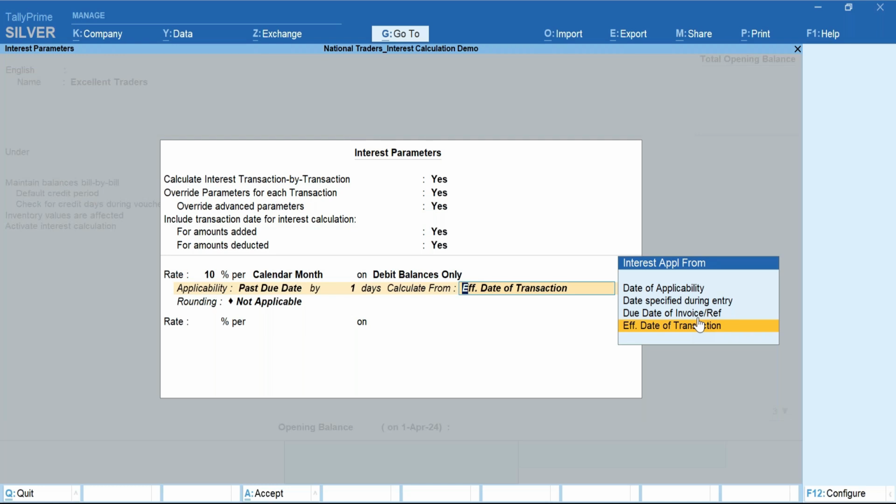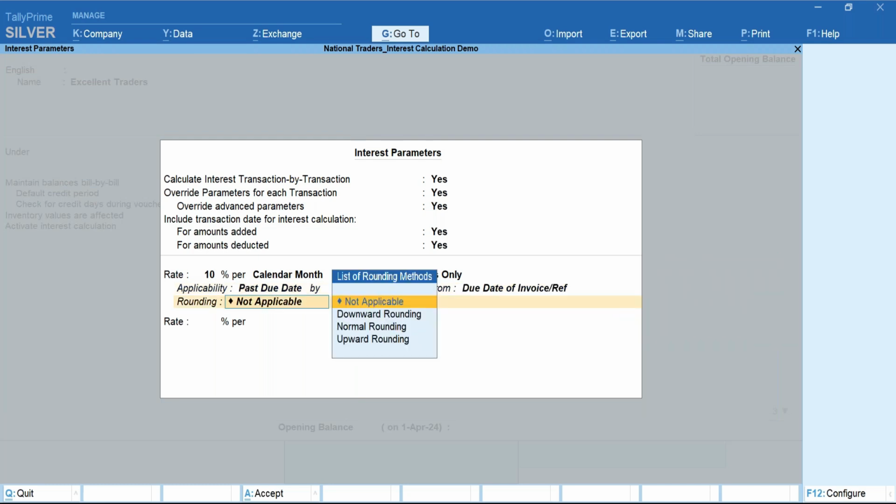So based on different business scenarios, like from which particular day onwards or based on what condition they want to charge the interest, these parameters have been given. So accordingly, users can set over here. So in my scenario, it is due date. So I'll be selecting here due date of invoice or reference.